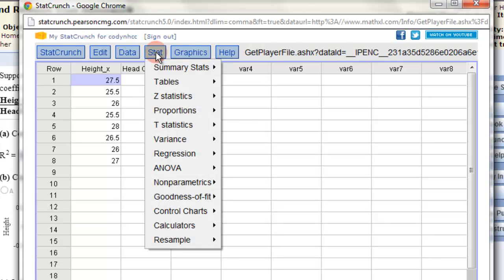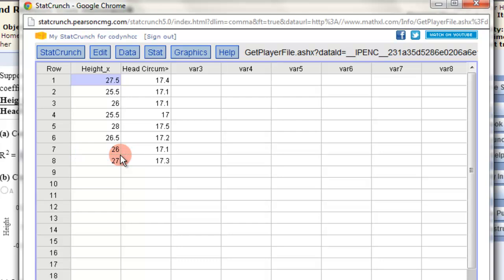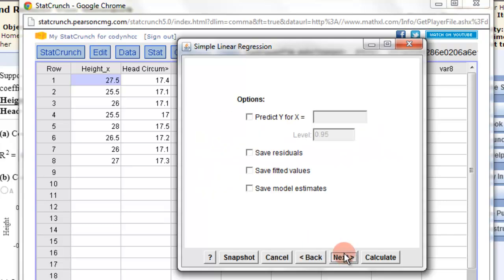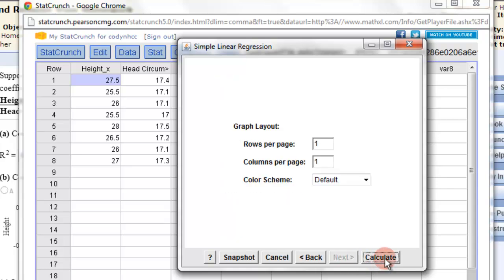We're going to go to Stat, down to Regression, then Simple Linear. Then we're going to select our two columns. The explanatory variable x is the height, and then y. Click Next, click Next, click Next again, and then here's where we're going to get our information about the residual. So we're going to go down here to the residuals versus the x values. Okay, so it'd be versus the height. That's the one we want to click, and then we can click Calculate.